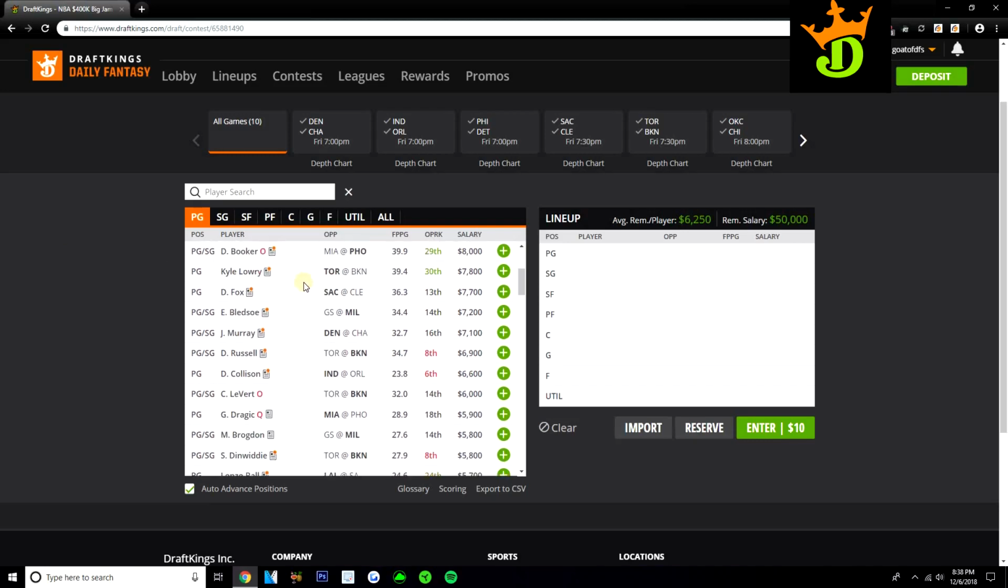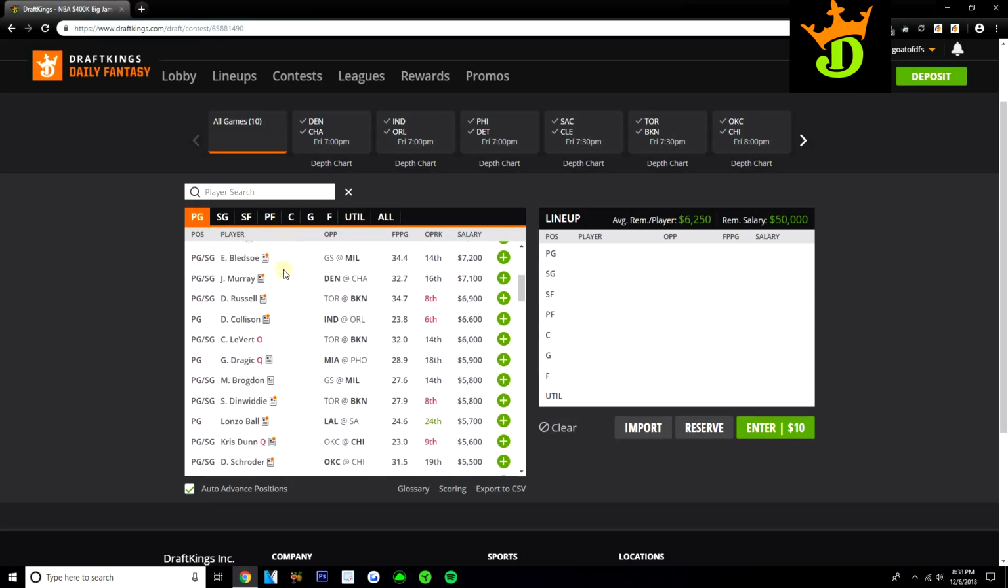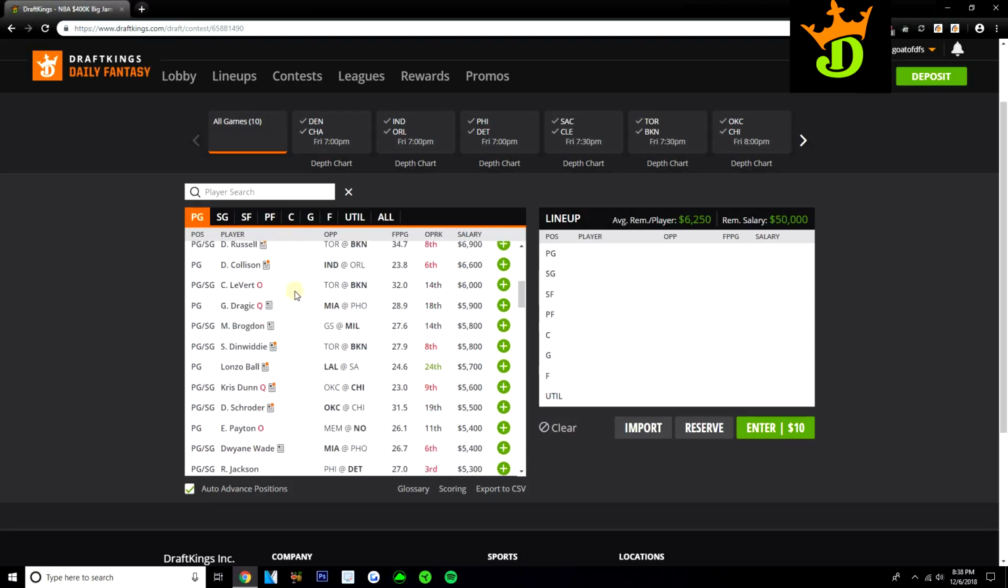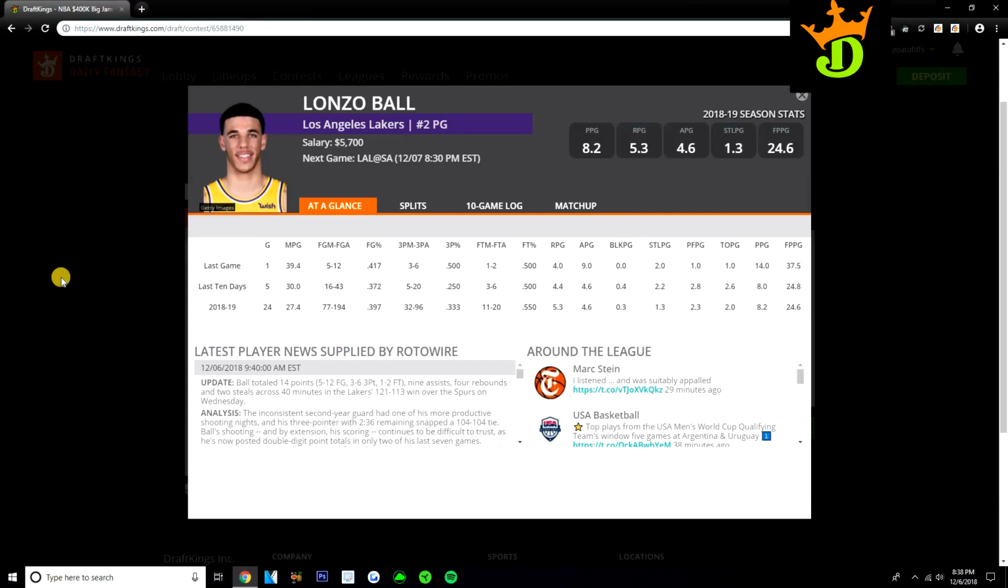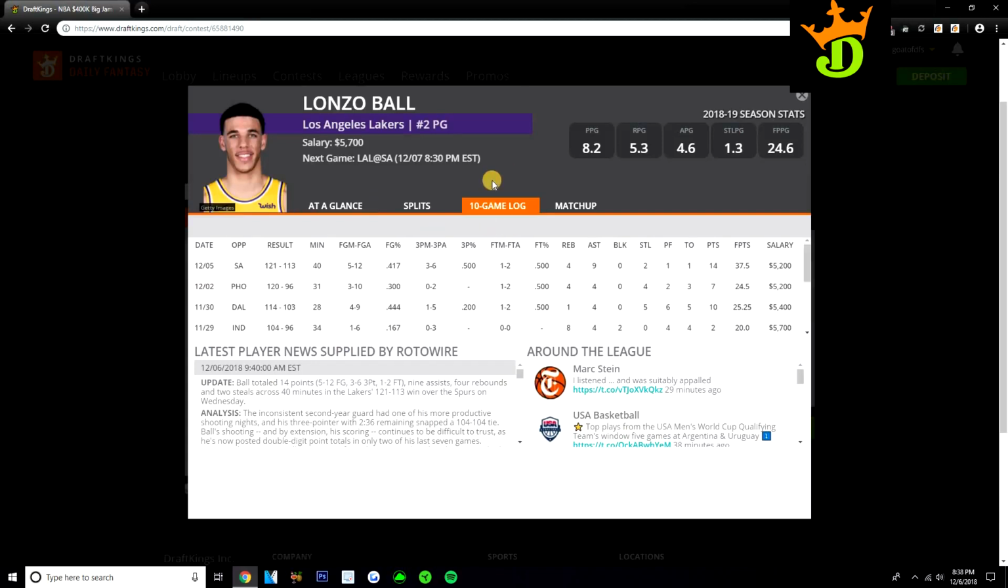But I think point guard, we can go to the 5K range. This is not a play I'm thrilled about rostering, but I think just makes a lot of sense. Lonzo Ball at 5,700, I do like here against the Spurs. Without Brandon Ingram, I expect Lonzo to have the ball in his hands a lot. He played really well in that last game against the Spurs. They actually played on Wednesday. They're playing again on Friday, just this time it's going to be in San Antonio. But Lonzo played really well.